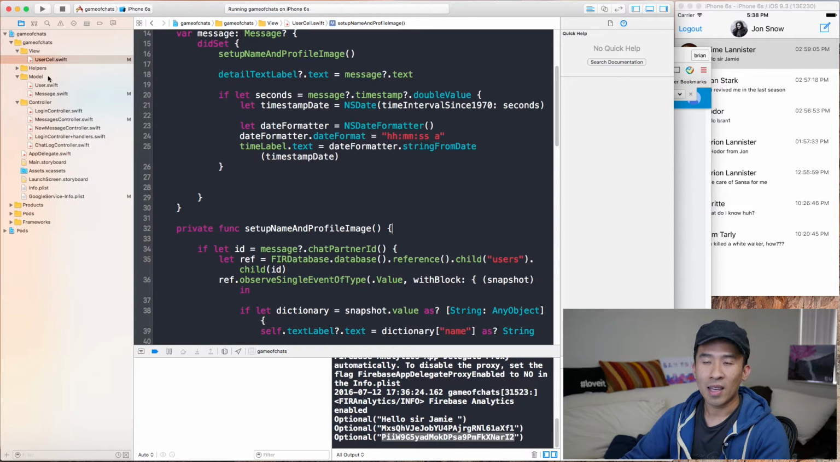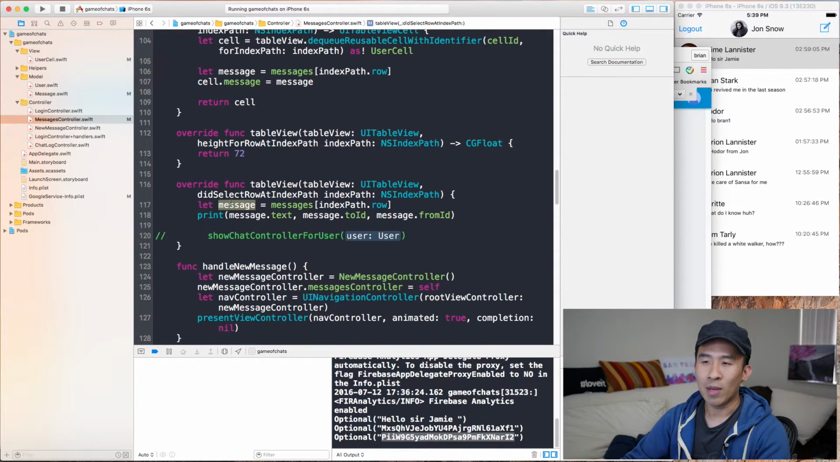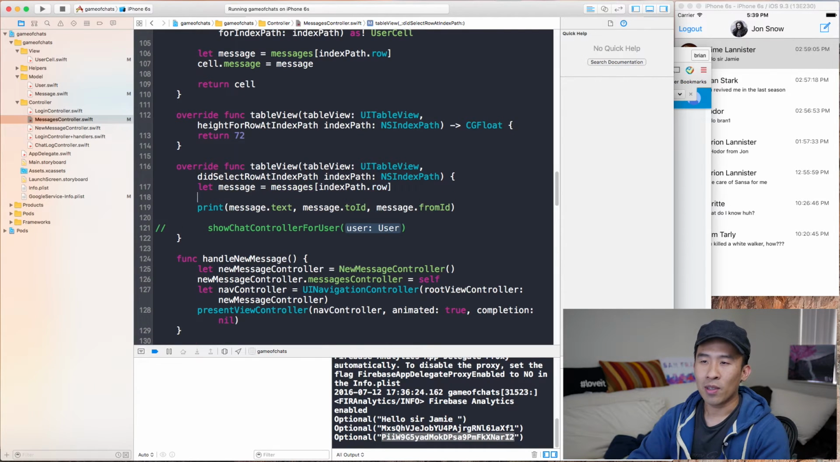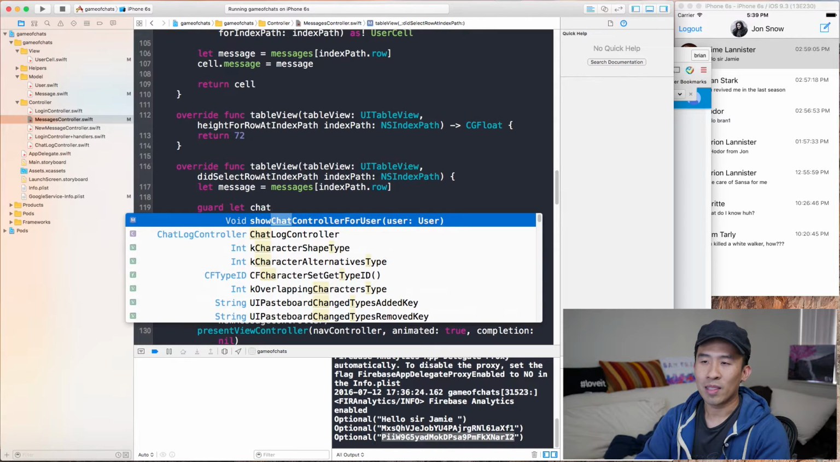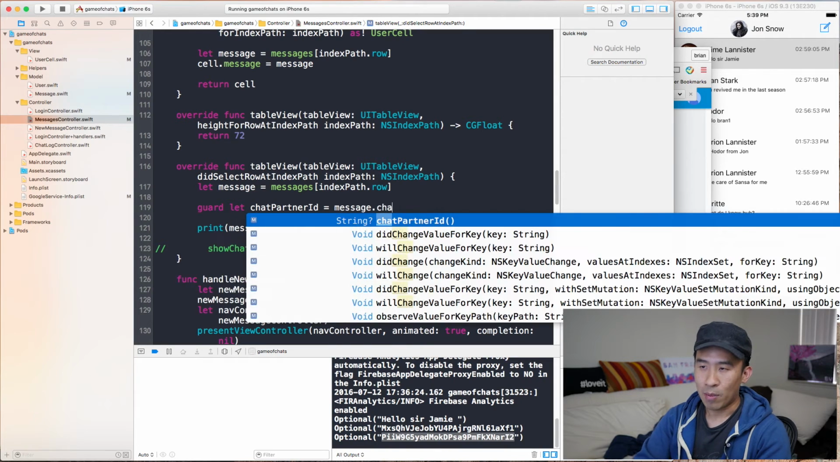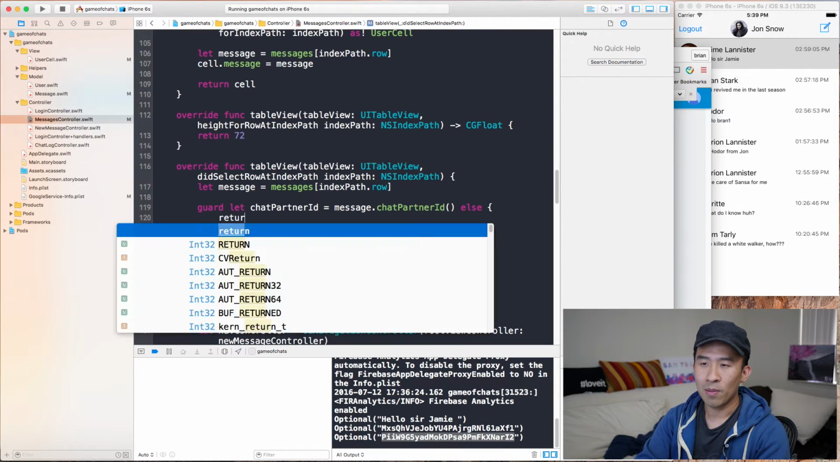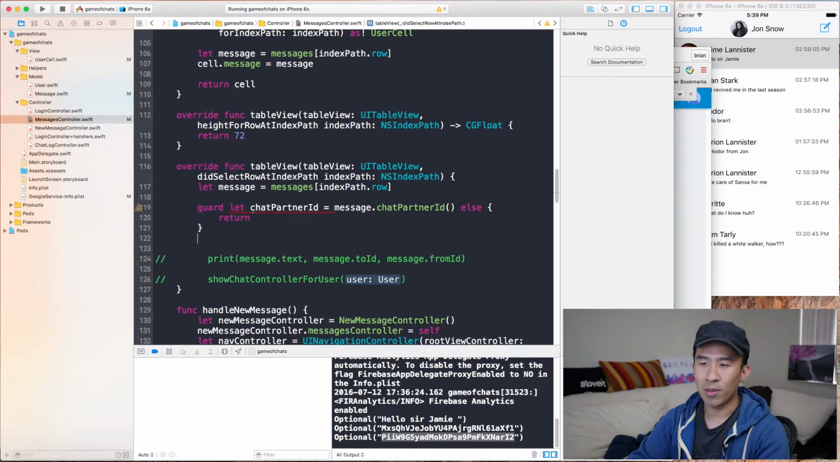And we can use that same bit of logic if we go back to messages controller, and we have this message object again. So let's figure out the chat partner ID by saying guard let chatPartnerID equals message dot chatPartnerID else return, just like that. Now we have access to chat partner ID in the following lines down here. So let me comment that out as well.